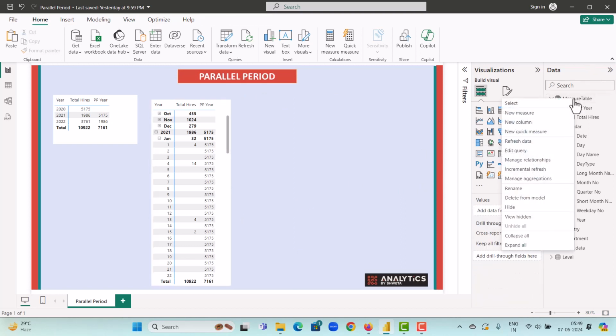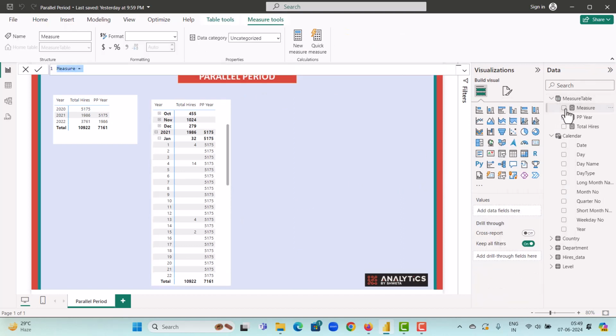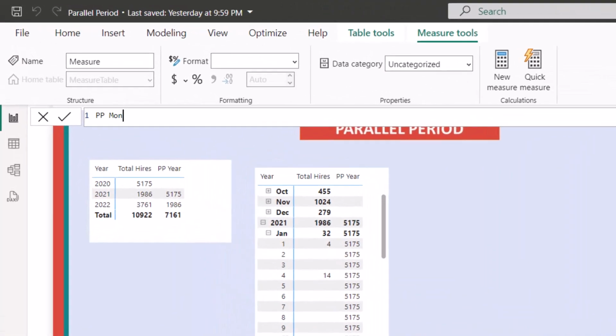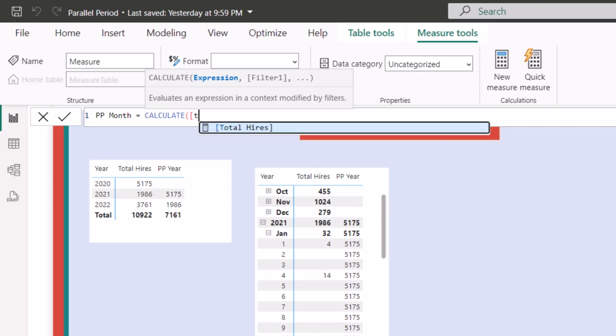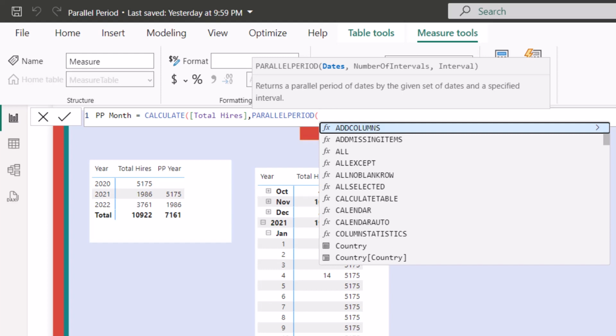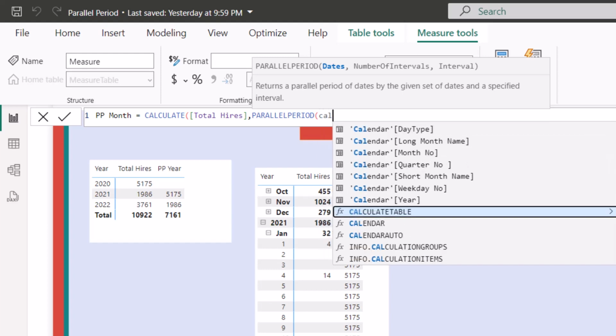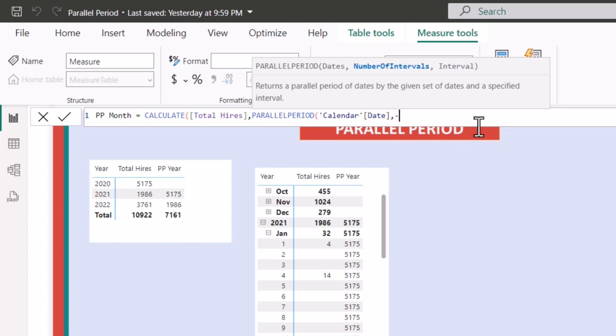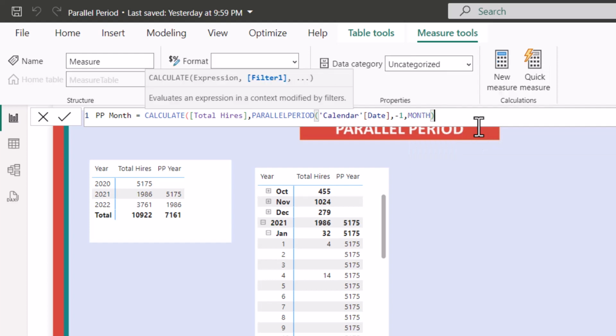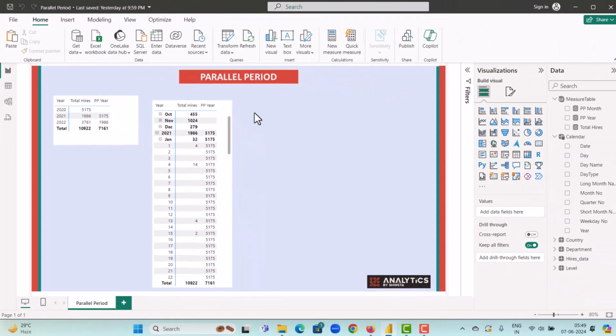We would create a new measure. Let's name it parallel period month. Use the calculate total hires parallel period. Here we would be using the calendar date. We would be saying go back 1 month. So here we are saying go back 1 month and retrieve the data. Let us approve this measure.